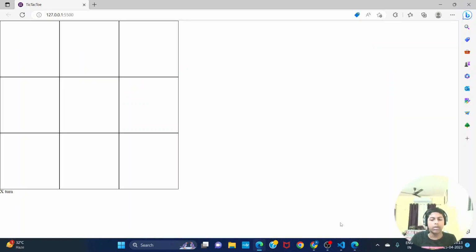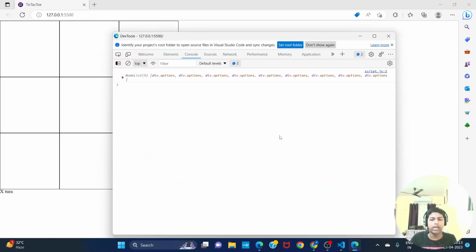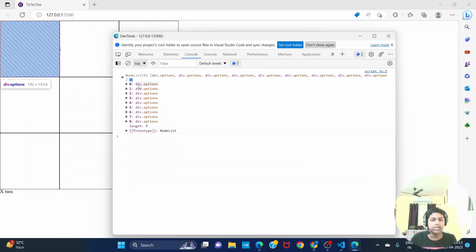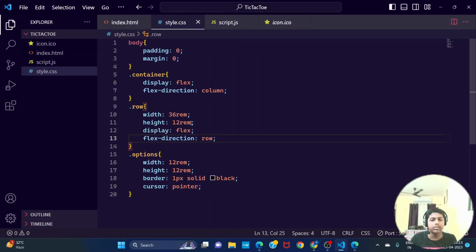But we do not want only one, we want everything here. So what we are going to say is querySelectorAll. That's it. Let's save this and go back here. You can see here's a node list which is containing all these options. Now what we need is an event listener on it. Okay, so let's say in the options.